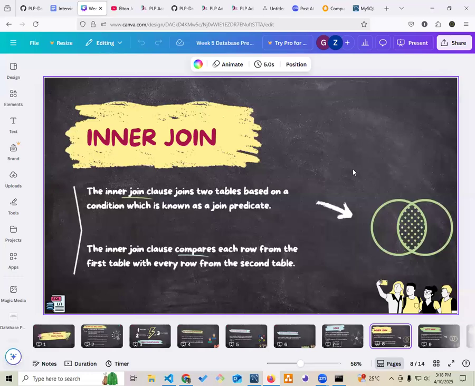Okay, why is my cursor not dragging? Just give me a minute, guys.